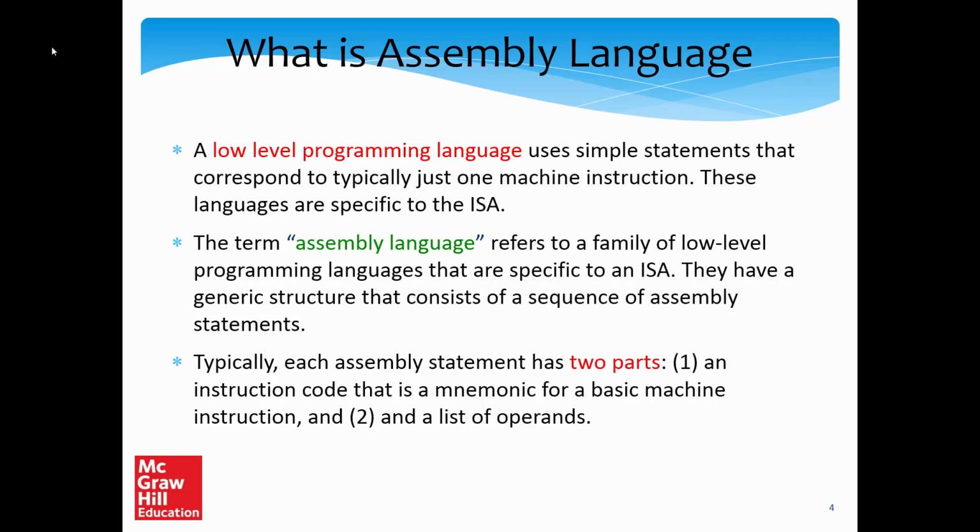Actually an assembly language is not a single language, it rather refers to a family of low-level programming languages where each instruction set architecture has its own assembly language. For example, an Intel machine like the one that's running on the desktop right now has its own assembly language. You can call it Intel assembly. Similarly, an ARM processor, which has a separate instruction set architecture, has its own ARM assembly language.